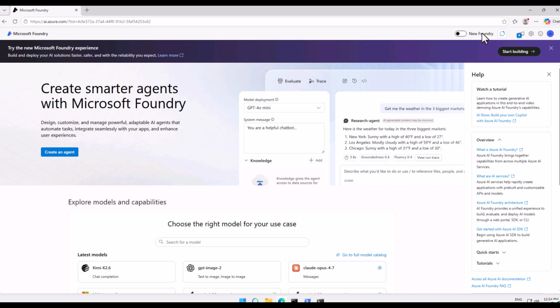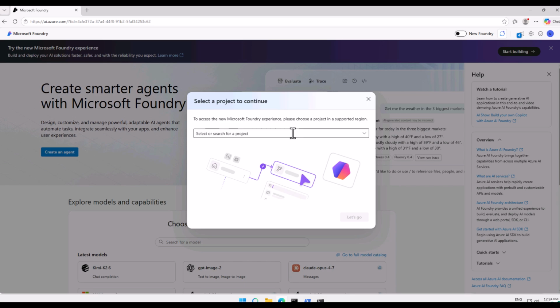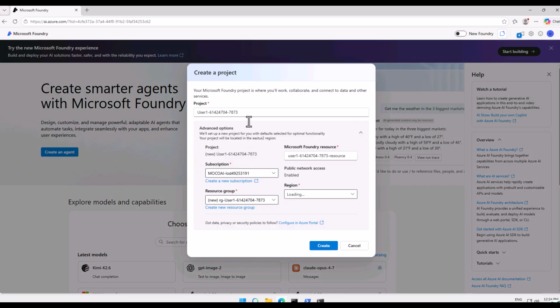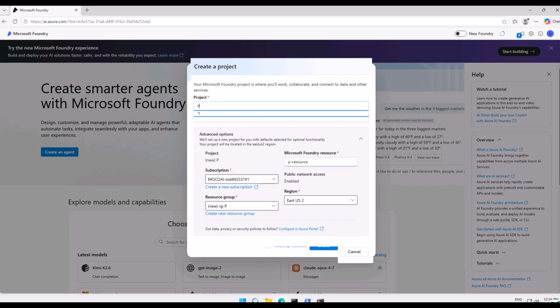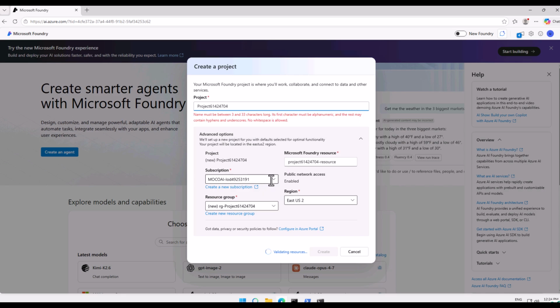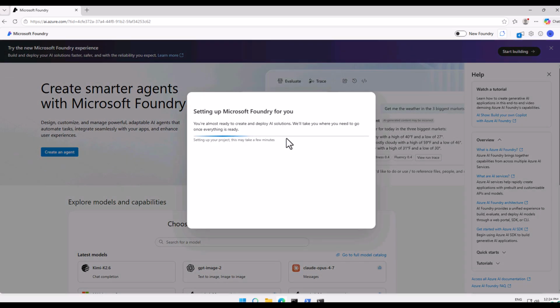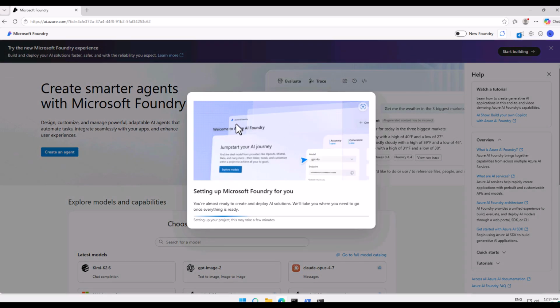Here I will click on this new Foundry option and it will ask me for a project. So I can create a new project. I'm going to give some name to my project. Further, I will make sure I'm choosing the correct subscription, resource group, my Foundry resource name, and my region. Okay, so it will validate and it is all good, and I can go ahead and create.